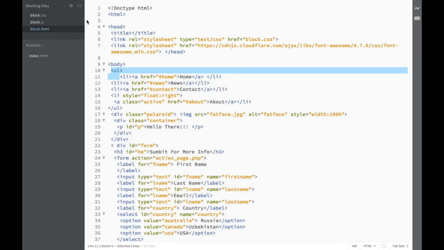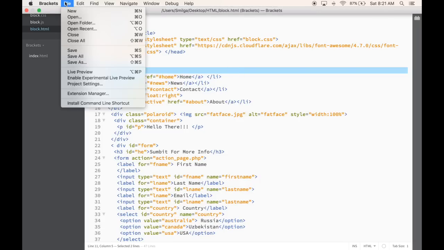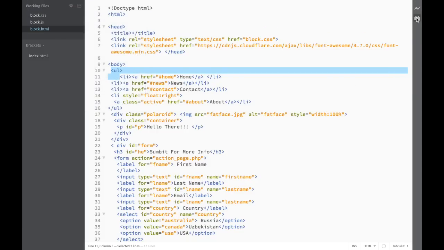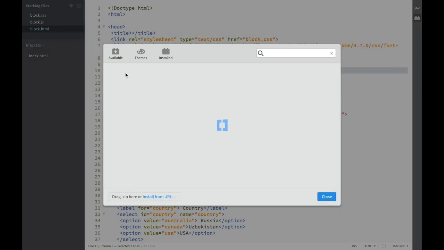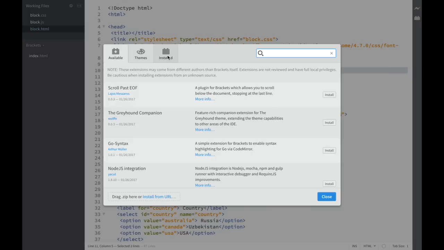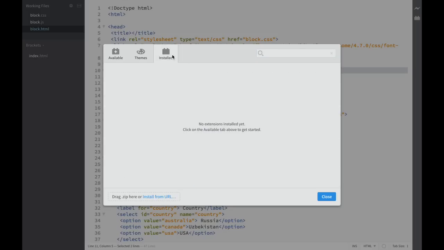Whenever you want a Brackets extension, you go over here to File and click Extension Manager, or you have a shortcut over here. So we can click this icon and you can see a window opening up. You have Available, you have Themes, and you have Installed. Themes is the background setting for Brackets. So if you want a darker color, you can go over here, but we're not covering that in this part of the video. Available is the available extensions that you can have, and Installed is obviously the ones that we have installed already. I cleaned my folder for the purpose of this video, but as we install them, they'll be appearing over here.